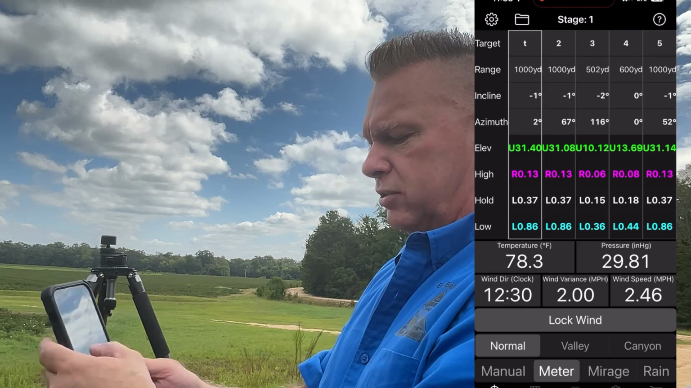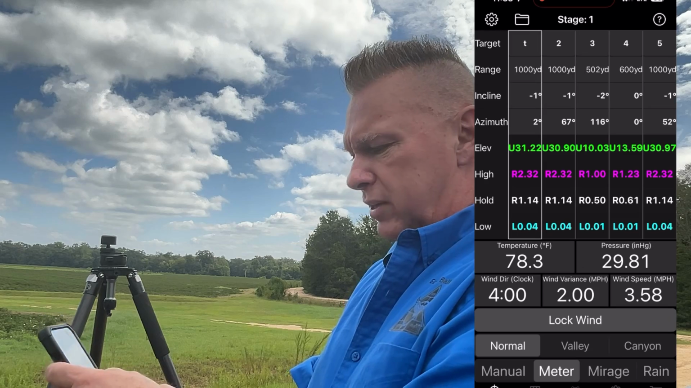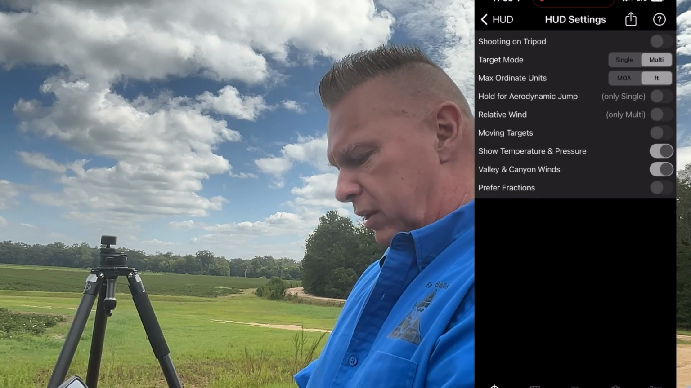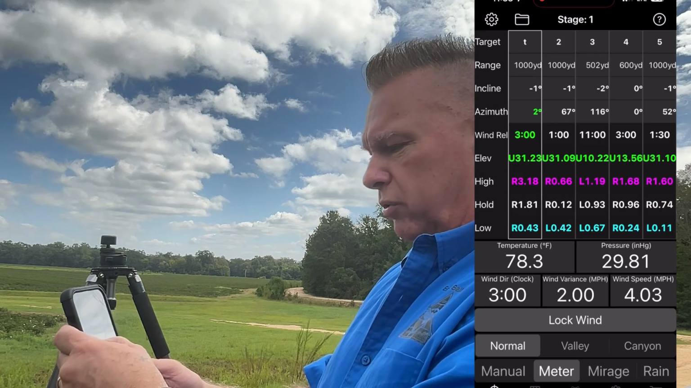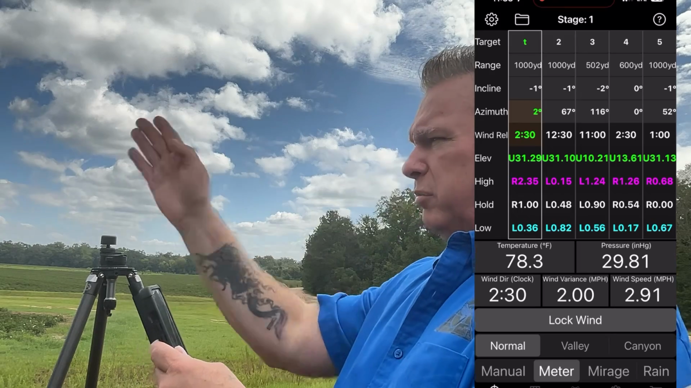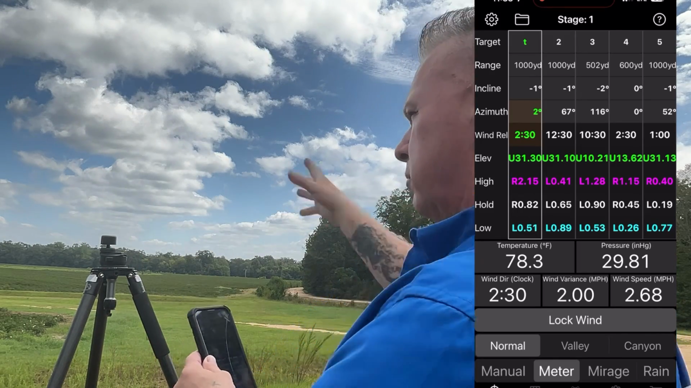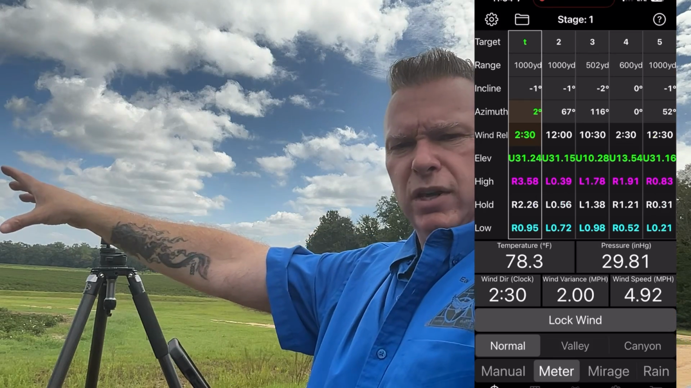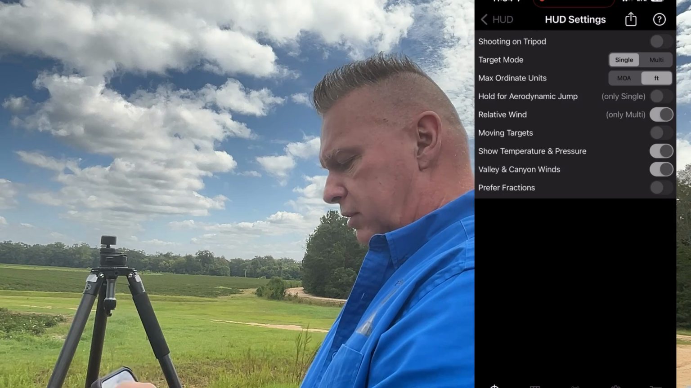The other thing is I can select it and I can push and hold, and I can tell it that the wind is now going to be, oh, let me turn on relative wind. That usually helps. Turn on relative wind, and I push and hold, and I'm telling it, well, okay, the original wind I took is coming from this target. As I move to the next target, it's going to remember where that original target wind was taken from. All right, it's called relative wind. All right, let me go back to the single HUD.